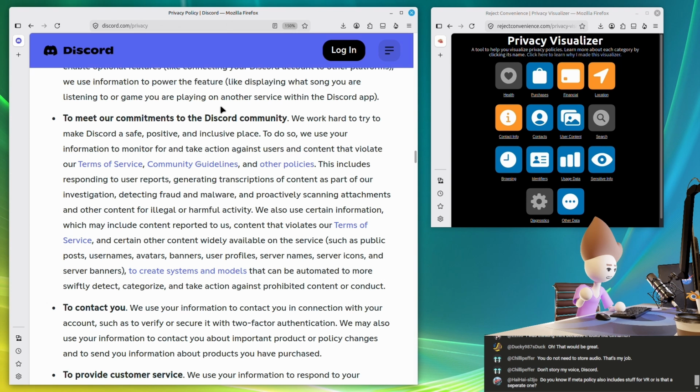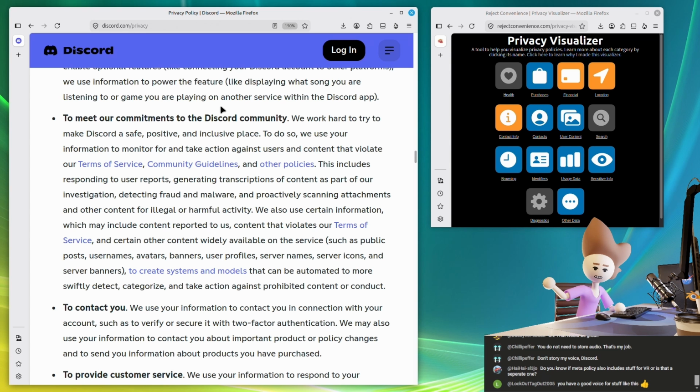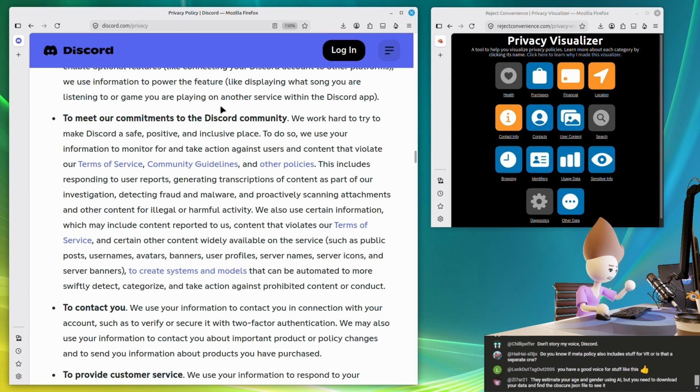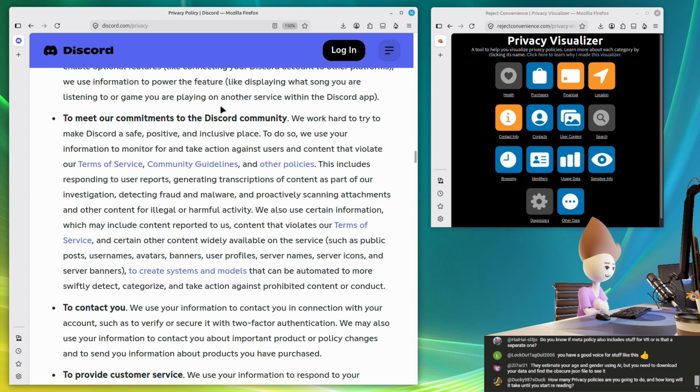To meet our commitment to the Discord community, we work hard to try to make Discord a safe, positive, and inclusive place. To do so, we use information to monitor for and take action against users and content that violate our terms of service, community guidelines, and other policies. This includes responding to user reports, generating transcripts of content as part of our investigation, detecting fraud and malware, God, they need to do better with that one specifically, and proactively scanning attachments and other content for illegal or harmful activity. Again, oh my God, they need to get better about that.